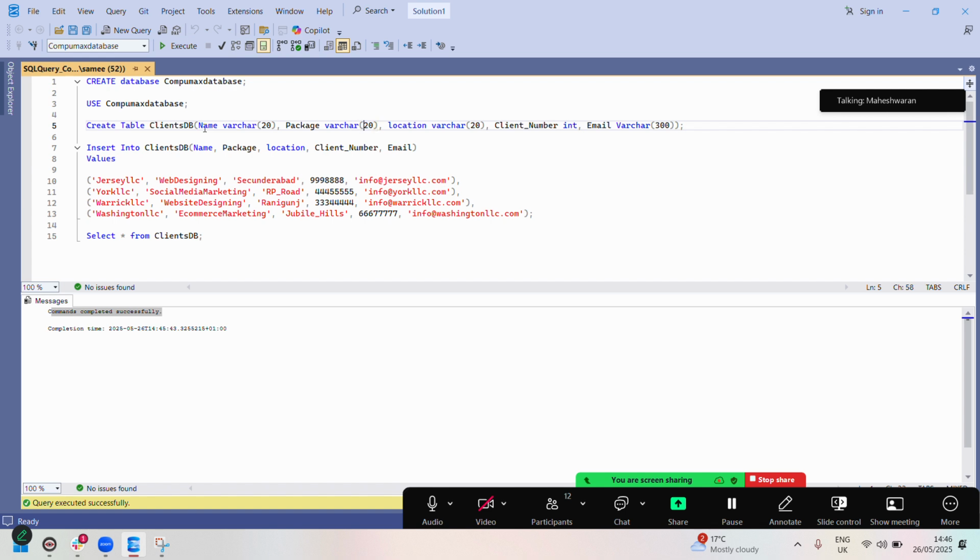So this 20 is nothing but the number of characters. For client number, limiting it with client underscore number, we are using integer, int. And the email is varchar characters, so we are using varchar 300. I have given 300, so I don't know, I was facing some issue. That's not a problem, just try it.